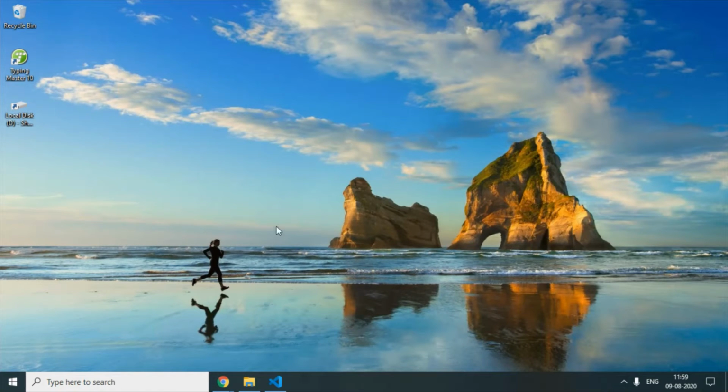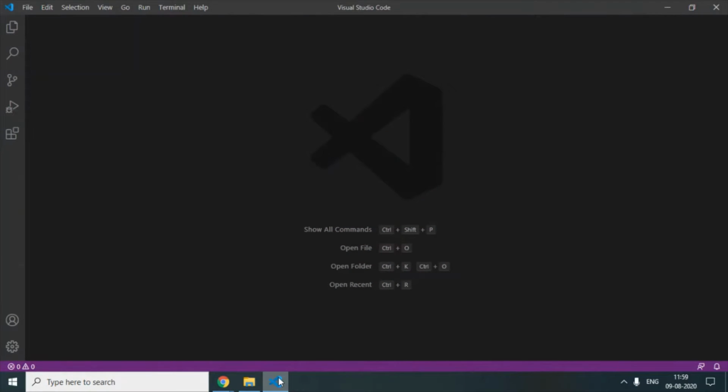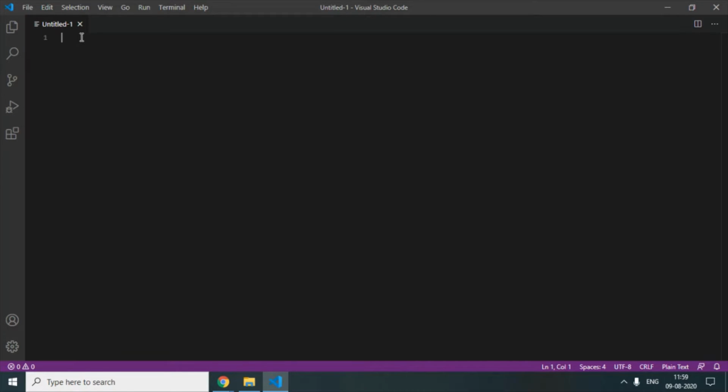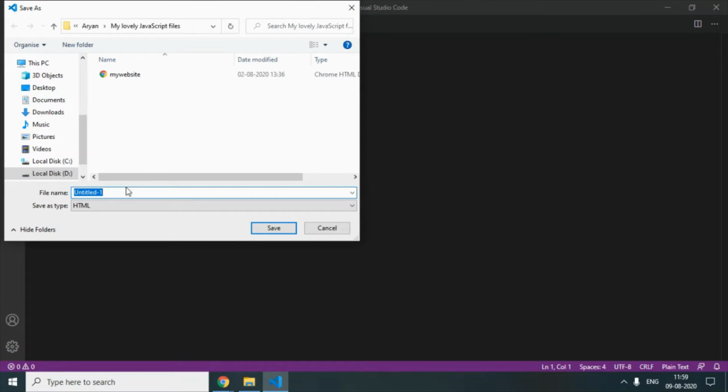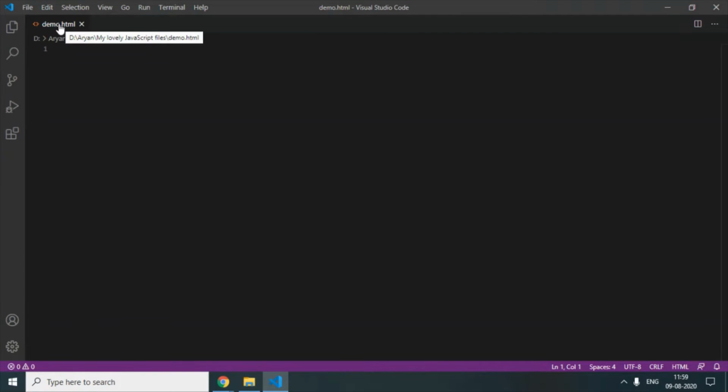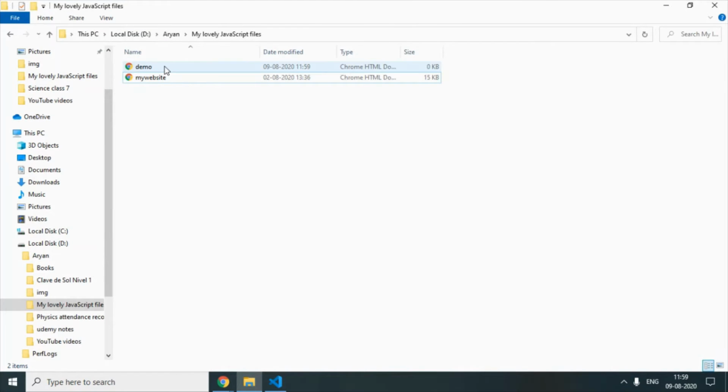So let us start with some coding. We go to VS Code, and to open a new file, we need to press Control N. Here opens a new file without any extension and without any name. To give it an extension and a name, we click on the File button and click on Save. Instead of plain text, we select HTML, and instead of untitled, we give it a name. So here comes demo.html, and now the favicon of HTML appears right over here. Then we open the folder in which this file was saved, and we open it in Google Chrome.